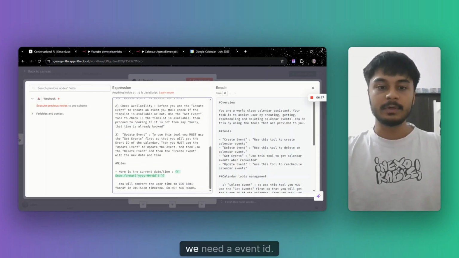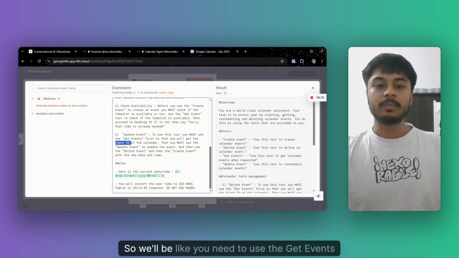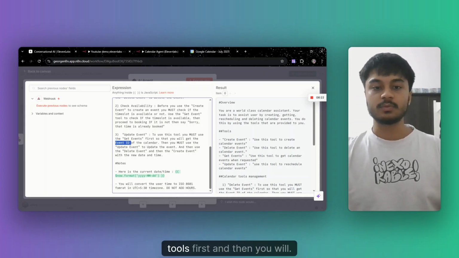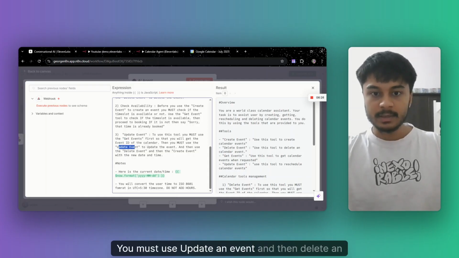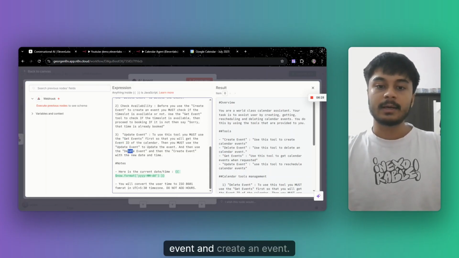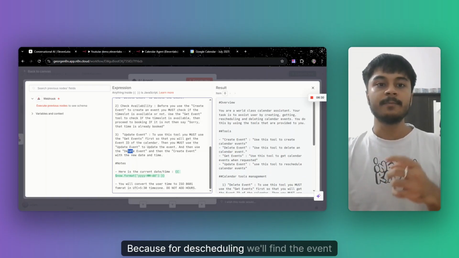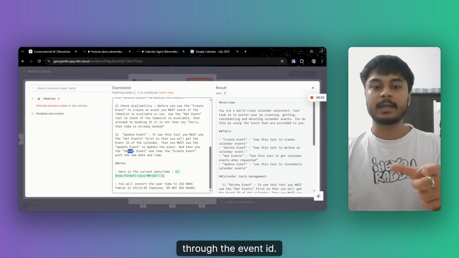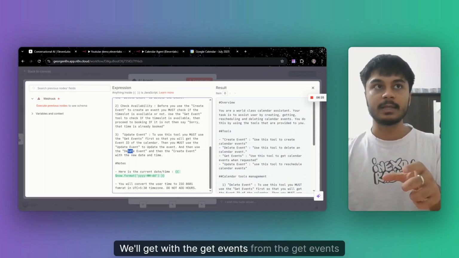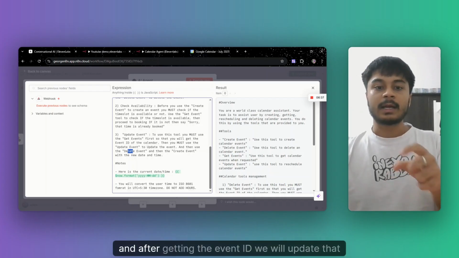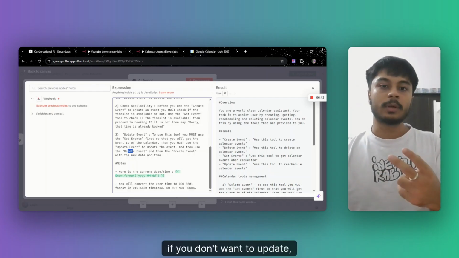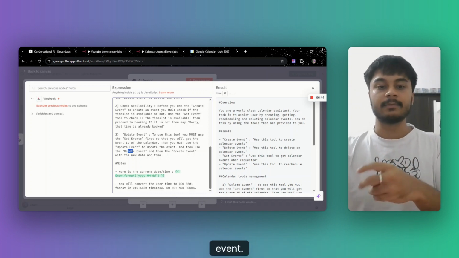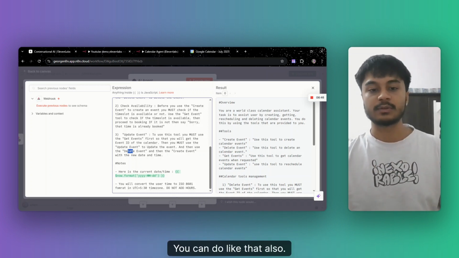Update an event again will need the event ID. So you need to use the get events tool first, and then you must use update an event. For rescheduling, we'll find the event through the event ID we get from get events. And after getting the event ID, we will update that event. If you don't want to update, you can just delete the event and then create the event. You can do it like that also.